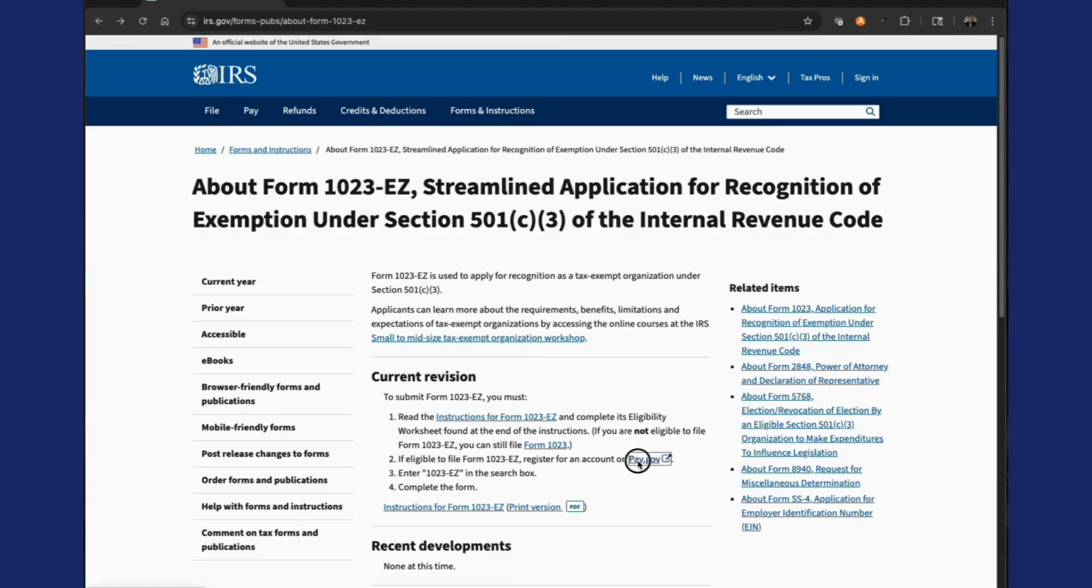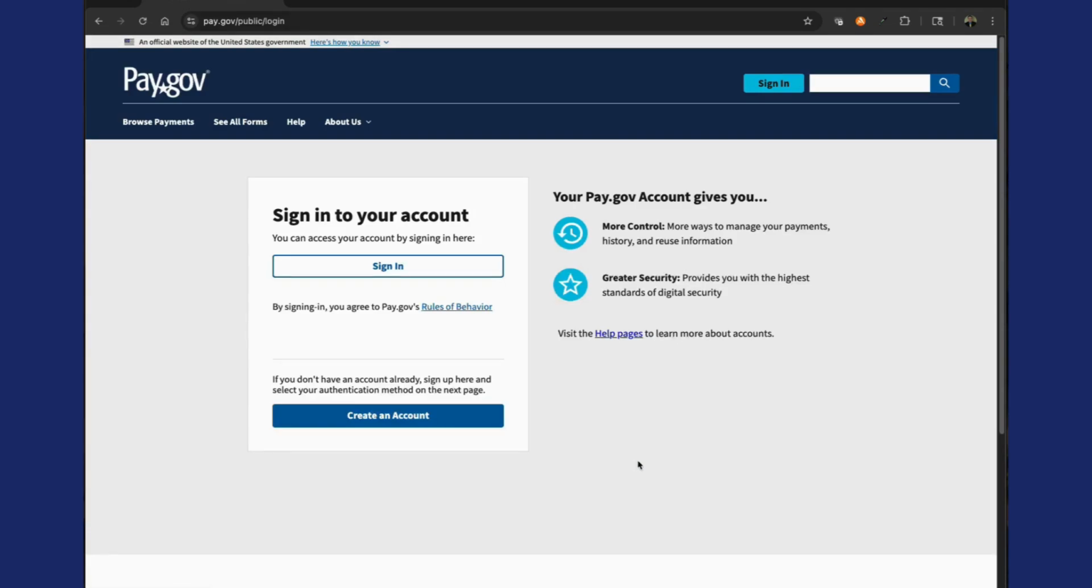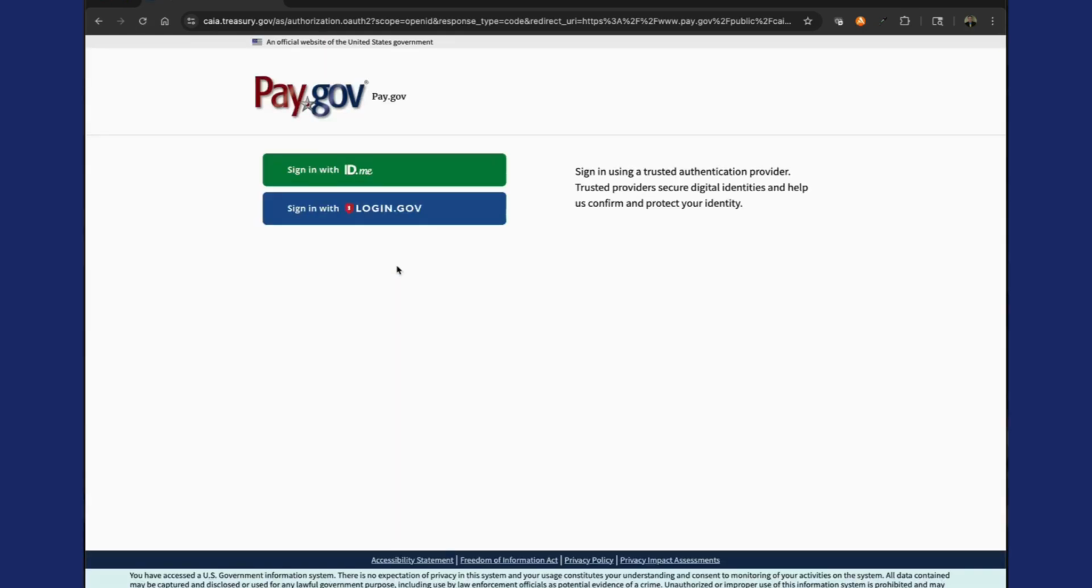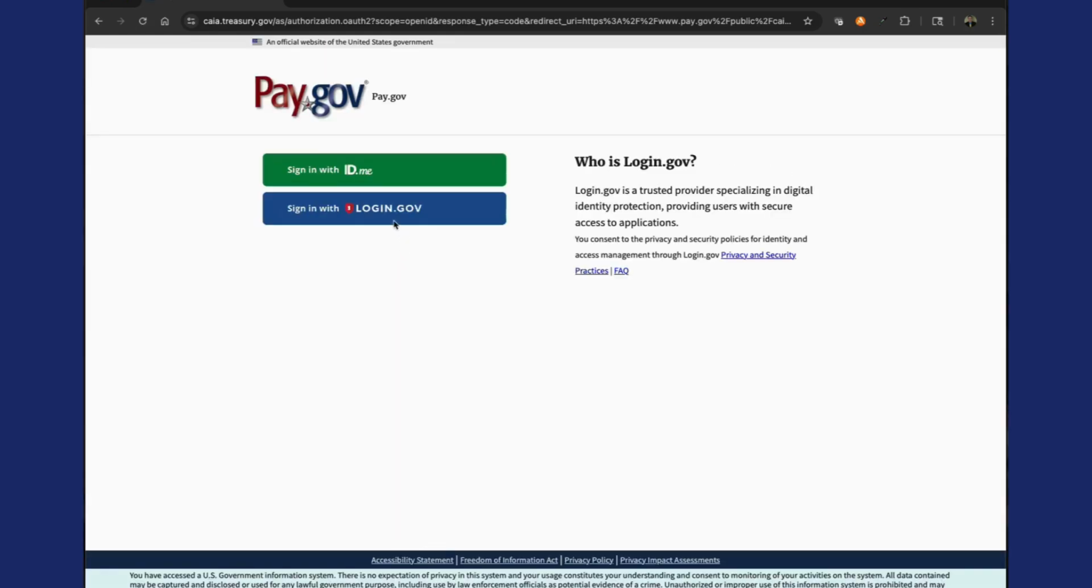If you click pay.gov, you'll be asked to sign in or create an account rather. We've already created an account, so if you need to create an account, go ahead and click through there, follow all the prompts to create your account. We've done that, so we're just going to click sign in. We prefer to log in with login.gov. That's just what we've been using for our nonprofits. So we'll click login.gov.